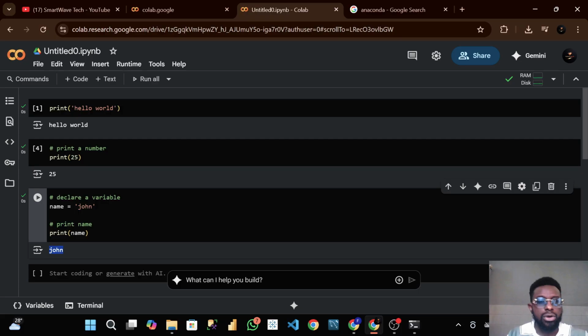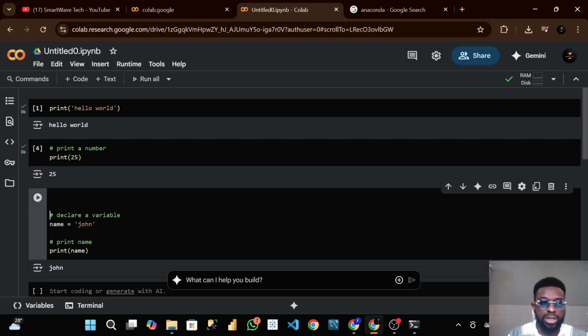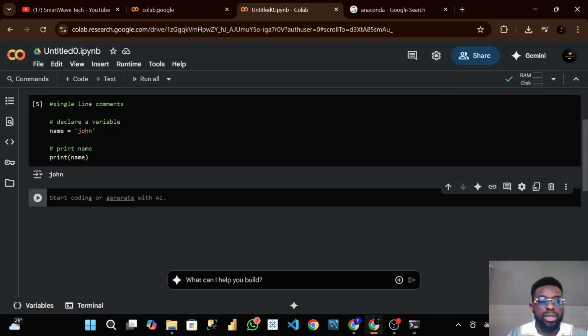Now we have what we call multiple line comments. You can see this is single line comments, right? Now we have another one, multiple line comments. How does it work?